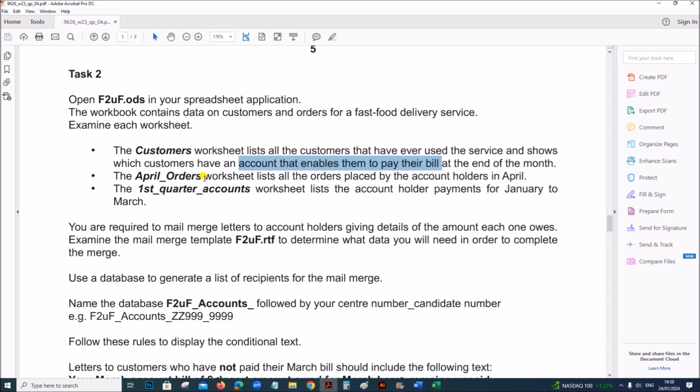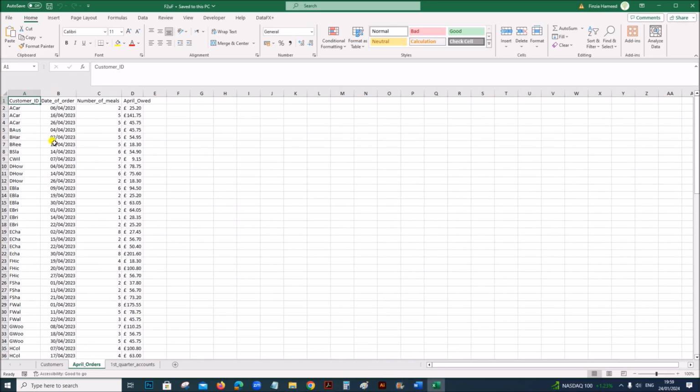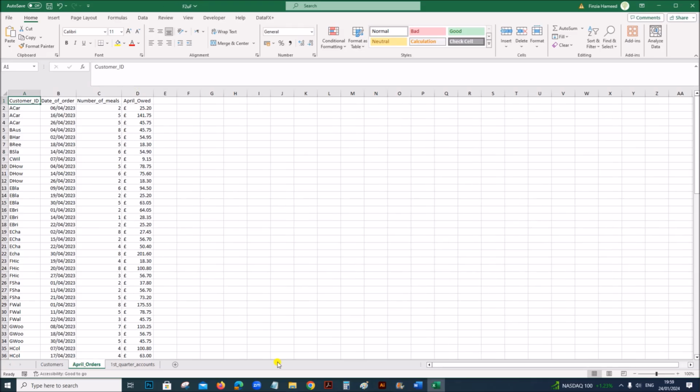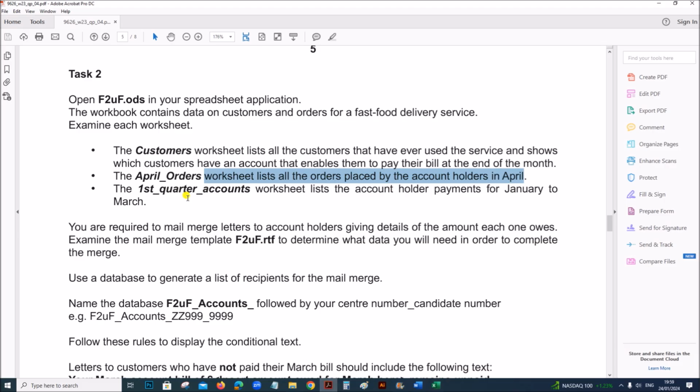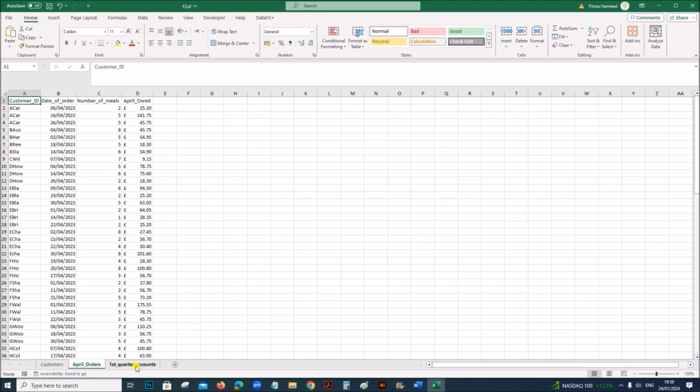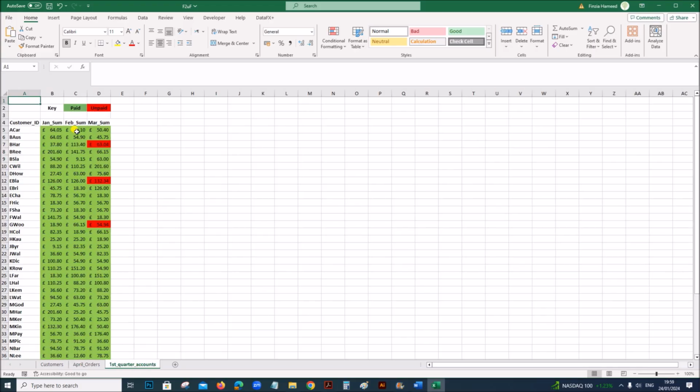Next, the April orders worksheet lists all the orders placed by the account holders in April. So the April orders are shown here by all the account holders. Next, the first quarter accounts worksheet lists the account holder payments for January to March. So here this shows the amount of payment done by the customers from January to March.